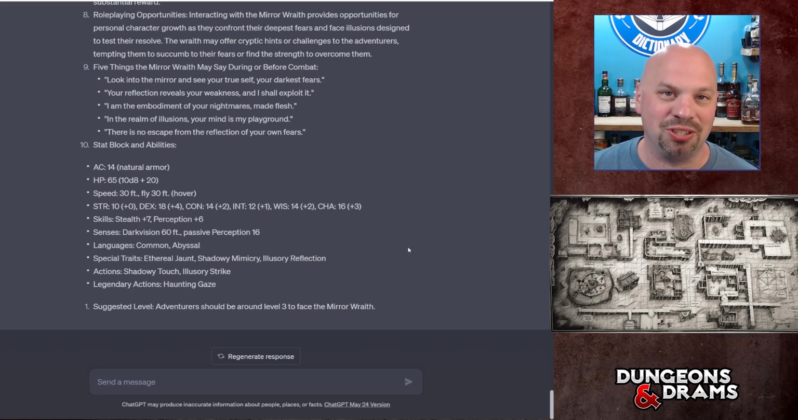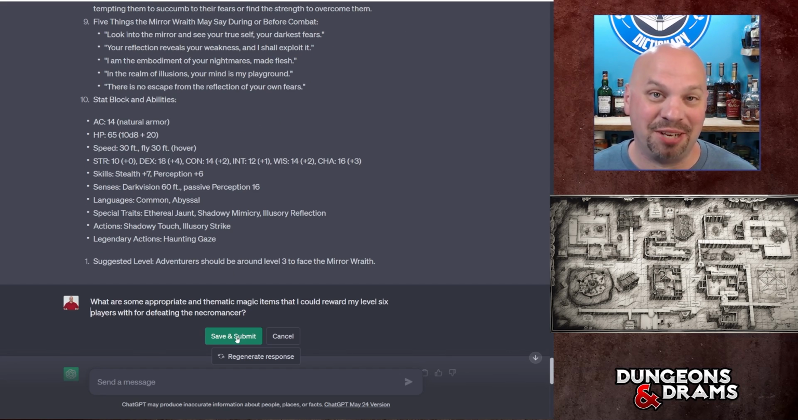Now, as far as the dungeon goes, I think we've gotten most of what we want to get out of here. And as I've said, any one of these is adjustable, but let's go one step further. I'm not loving the items that it came back with. I think they're fine and they're good for roleplay, but I want some magic items. Like, I want something chunky that I can really reward them with for killing the Necromancer.